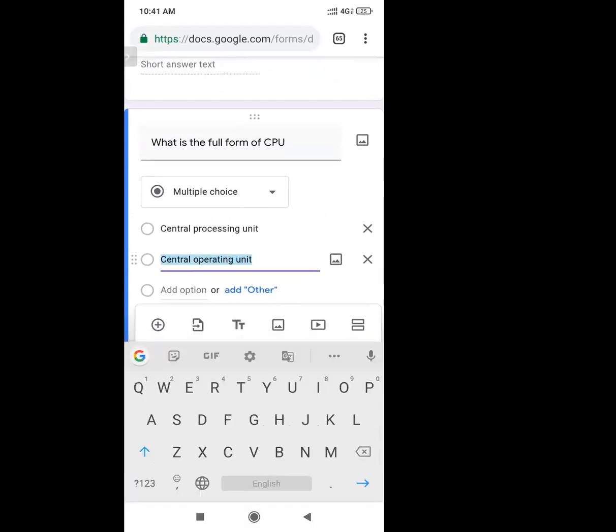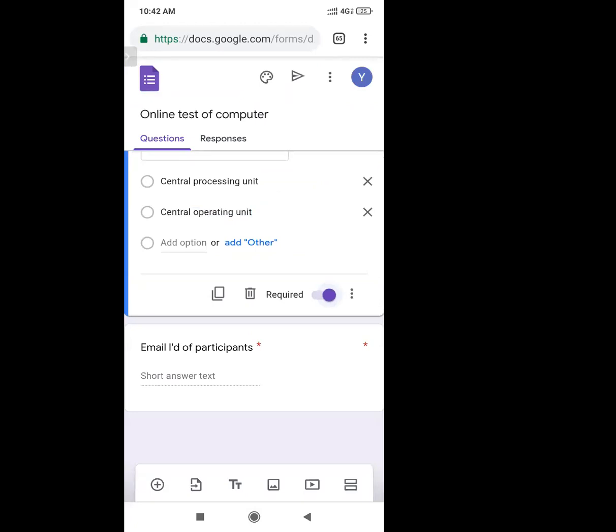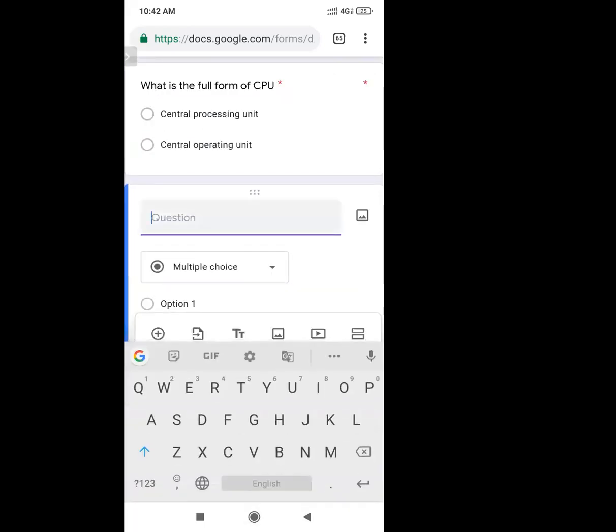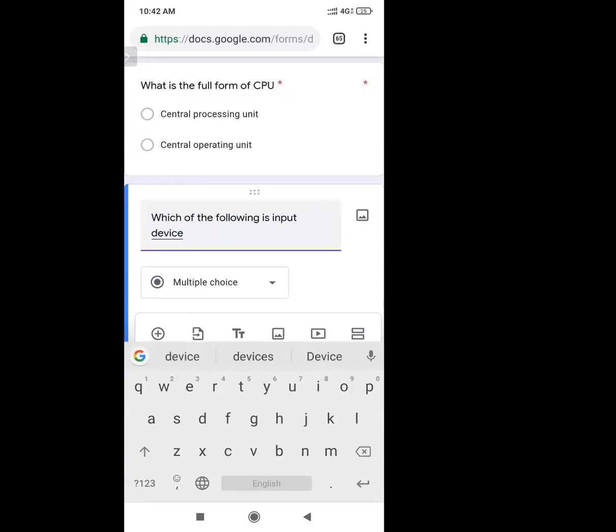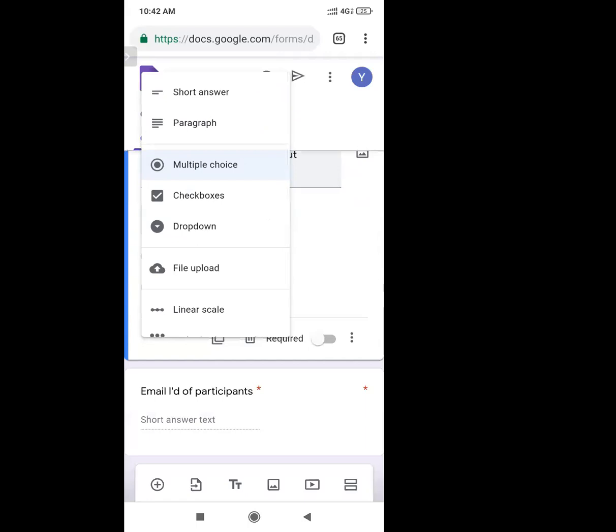Now my question is created, and if I want to make it a compulsory question, I just click on this. Now this question is compulsory. Suppose I want to add another question: which of the following is an input device? This is my next question, and I want it as check boxes, so I will click on the check boxes question type.